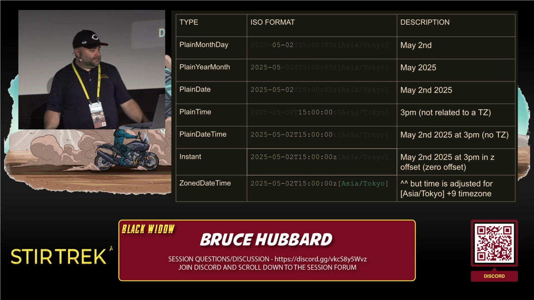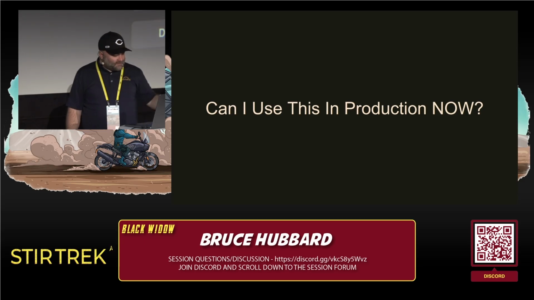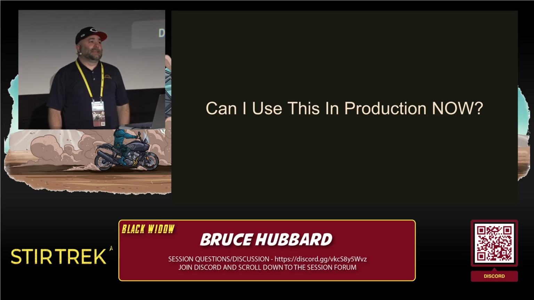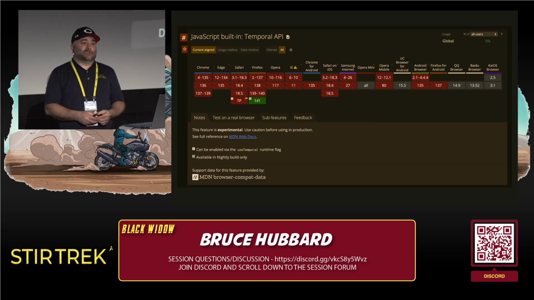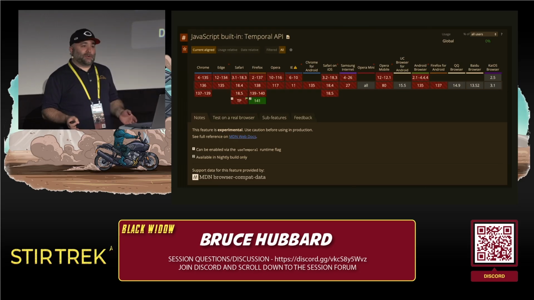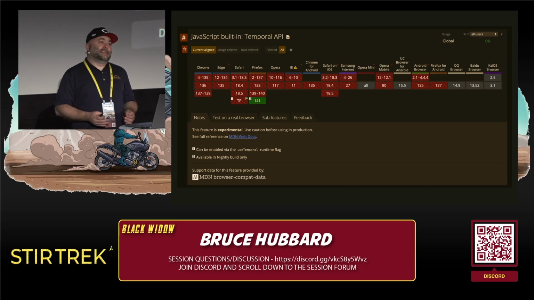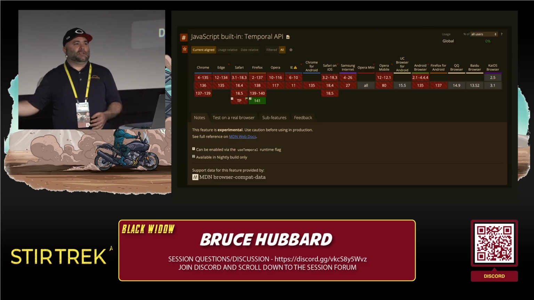All right. Now the big question. That's nice. This is awesome. Can I actually use it? So if you look at Can I Use, the answer is a quick no. It is not built in any of the browsers currently except for Firefox, and even then it's only the nightly build. But if you've been a web developer for long enough, you're like, oh, there's a polyfill, and there is.